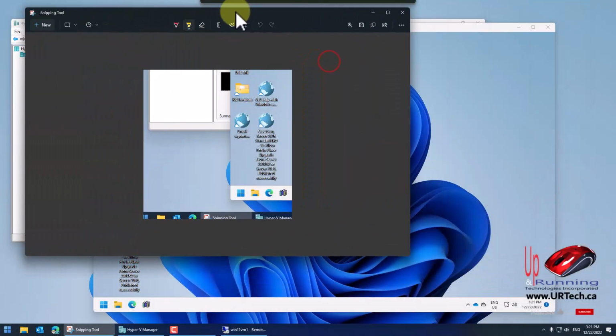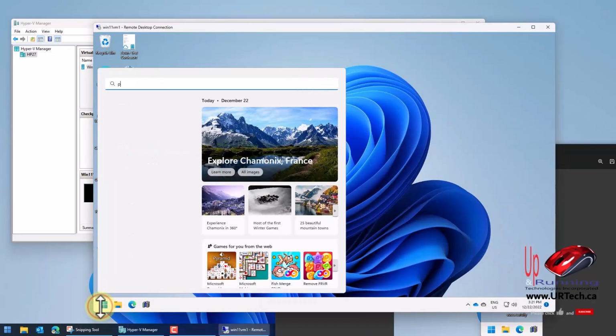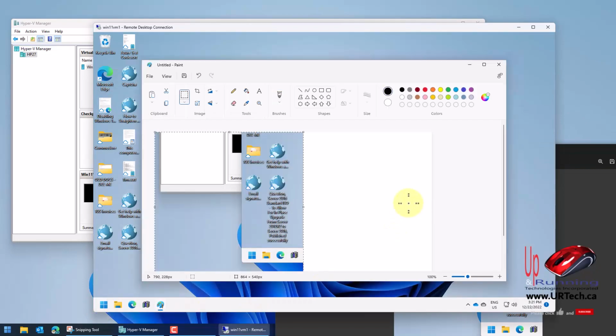You can see that this is not inside that remote desktop window. But now if I go to, well, let's just use Paint because it's easy. And I paste, bingo, there it is. That clipboard has synced right through. Very nice.